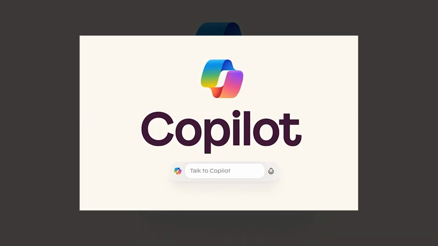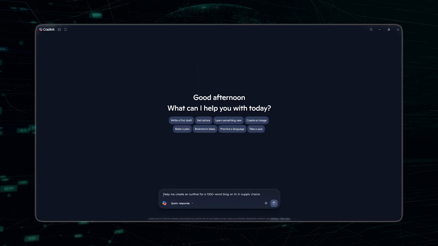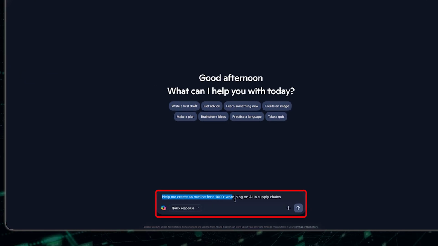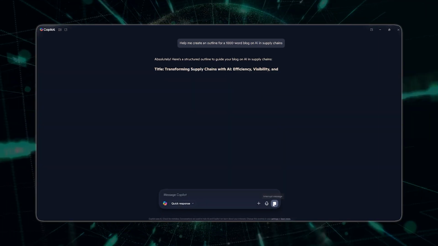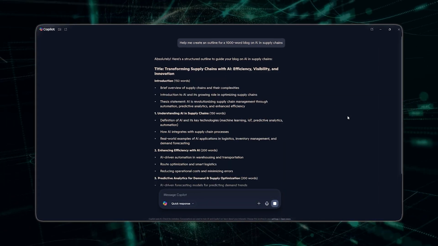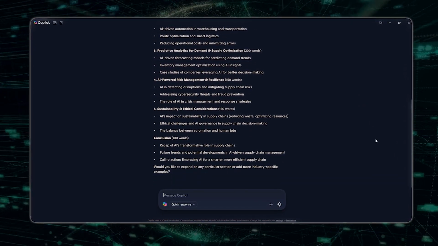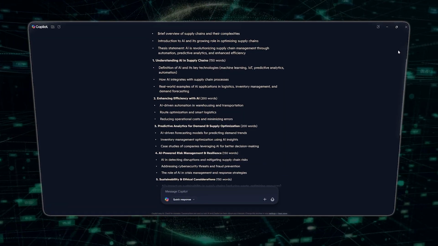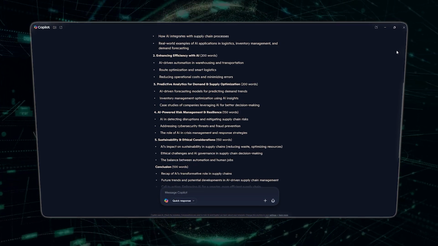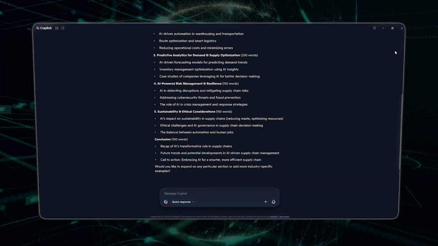You can use Copilot to build your structure. Click on Copilot and say, "Help me create an outline for a 1,000-word blog on AI in supply chains." Copilot will ask who your audience is, for example, general readers or B2B decision makers. It will also ask what tone you prefer, whether it's formal, casual, or technical. Then based on this, it creates a full outline with clickable headers.